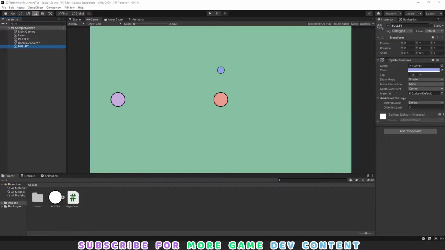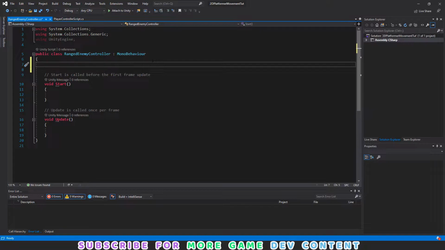In my scene I've got a player with a top-down player controller and a circle sprite for my enemy and bullet. So on our enemy, we're going to add a new script called Ranged Enemy Controller, and then open it up in Visual Studio. Once it's opened, we first need to define a few variables.